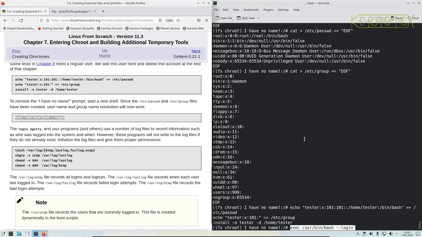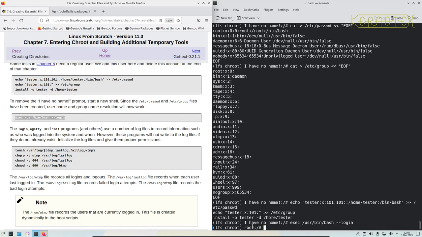And now we do a re-login, and it will get rid of this "I have no name", because we've now got some resolution as to what the user is. And as you can see, it's root, which is what you'd expect.